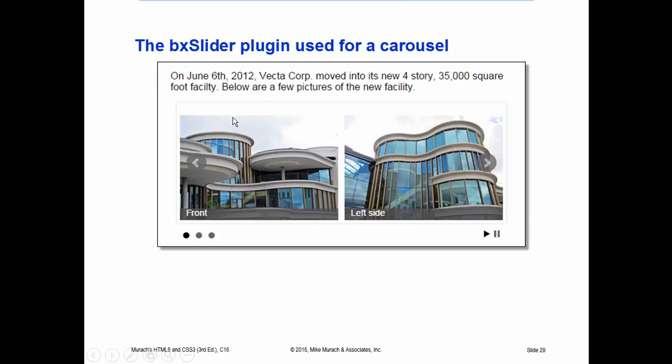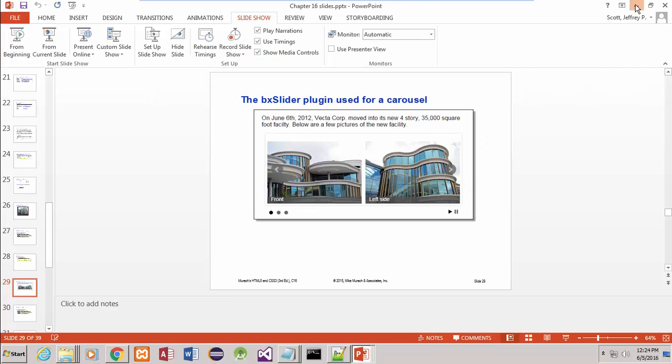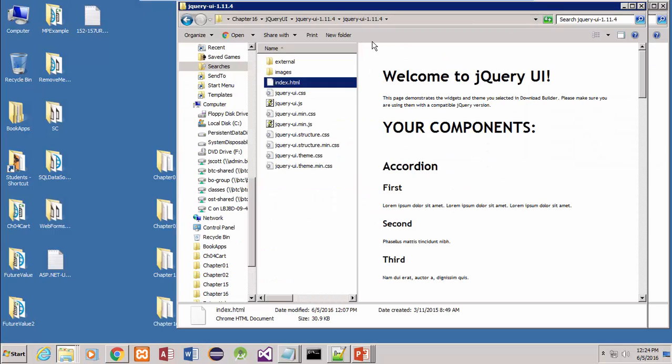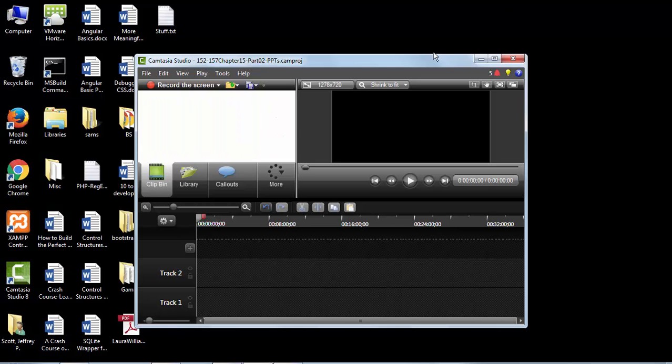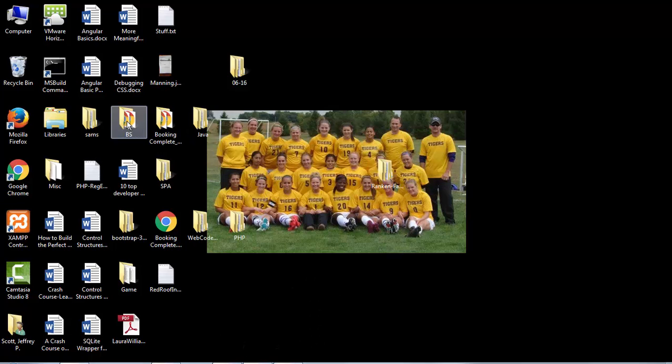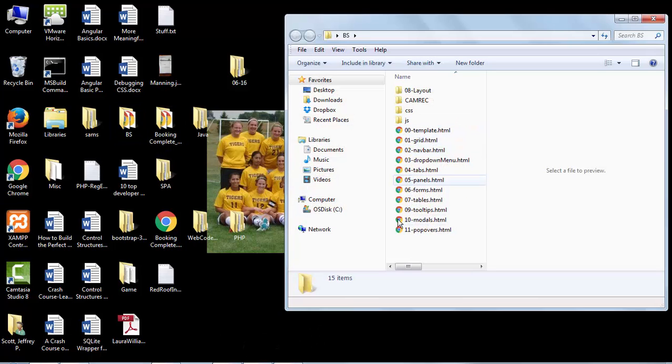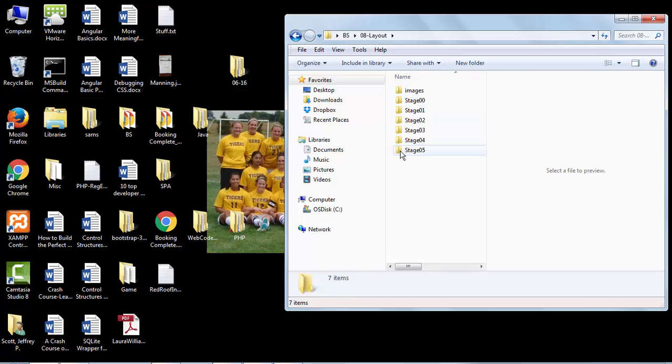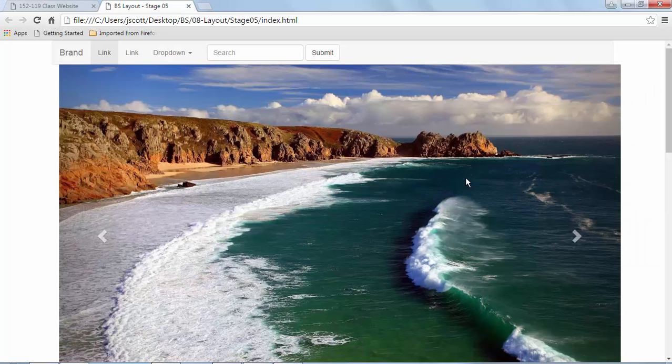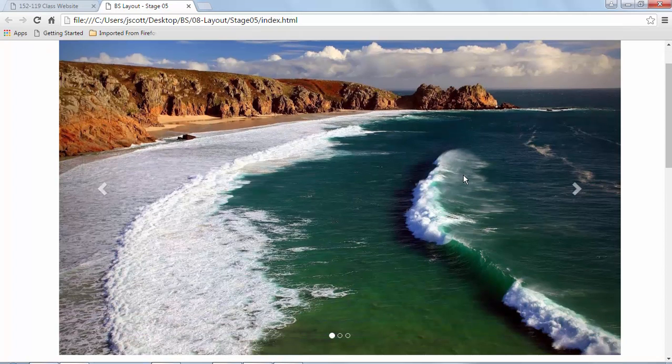The slider plugin used for a carousel. Well, I may or may not have shown you this before, but I'm going to show you a very simple type of carousel example, because it's one that is used with something called Bootstrap, which is another thing that you can do. So I'm going to come over here and just show you this example. I may have shown you this already anyway. But this is a slideshow right here. I'm going to just leave it there. I'm not touching anything.